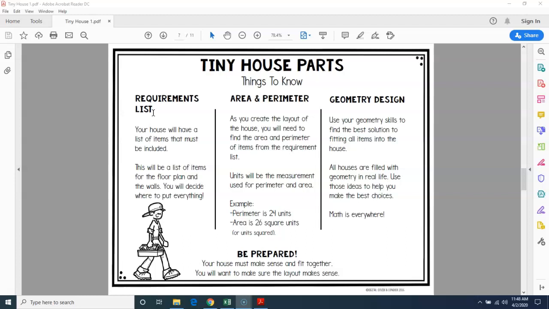I'm sorry, that's not correct. The requirements list is things that you need to have in your house. There's going to be a list of those items for the floor plan and the walls. You can decide yourself where to put everything.